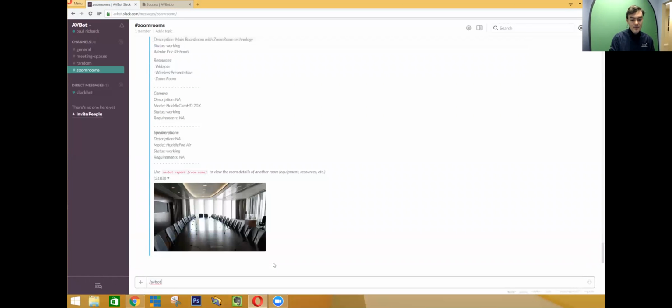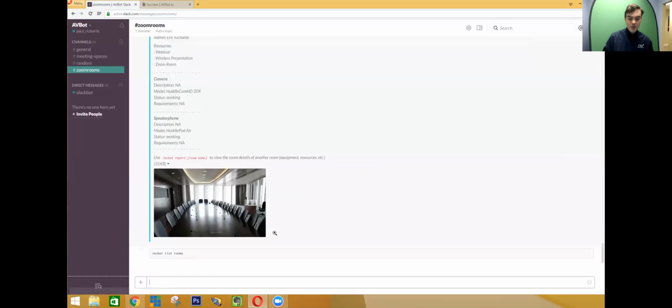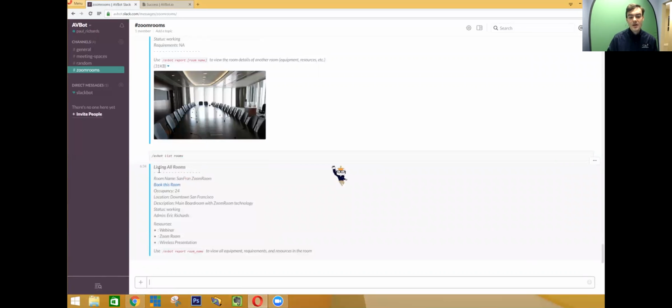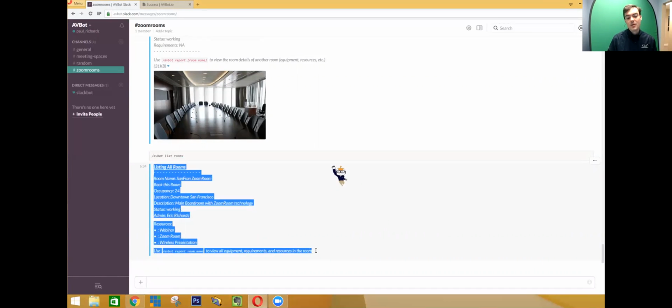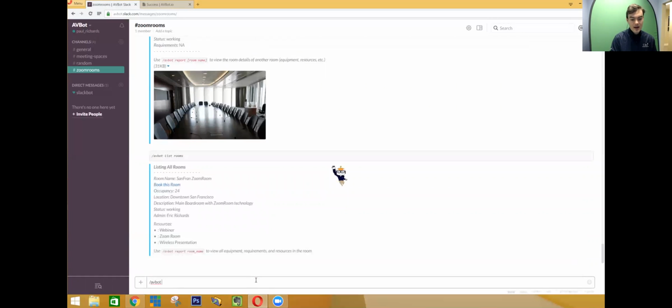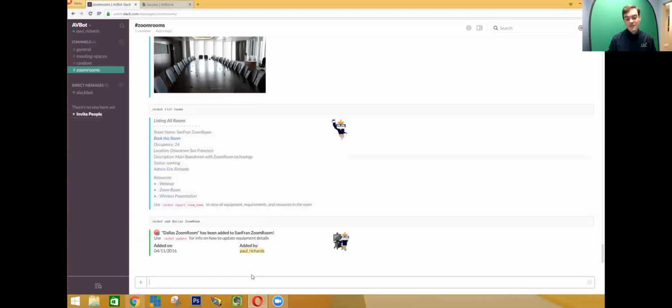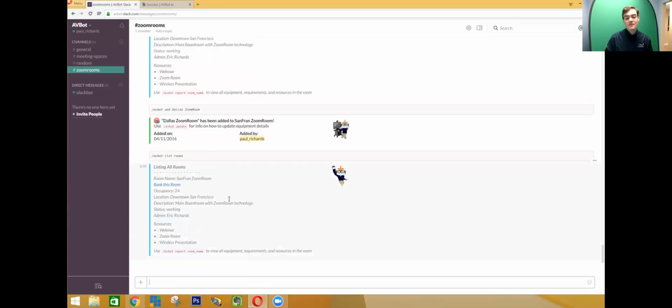And now if we do AVBot list rooms, of course we only have one room, and this is the one room that we have. So let's add one more, AVBot add, let's just say Dallas Zoom room. Now we also have the Dallas Zoom room. So AVBot list rooms. It will show that we have two rooms.